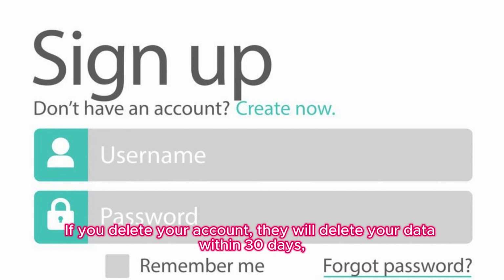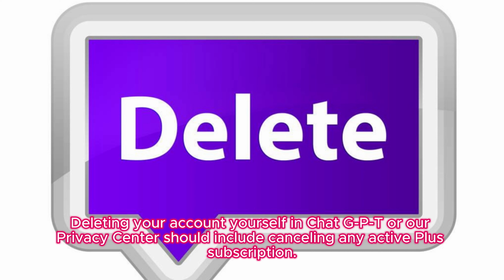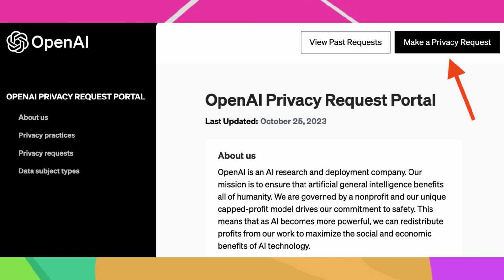If you delete your account, they will delete your data within 30 days, except they may retain a limited set of data for longer where required or permitted by law. Deleting your account yourself in ChatGPT or our privacy center should include canceling any active Plus subscription. Also, deactivated or deleted accounts are not recoverable.